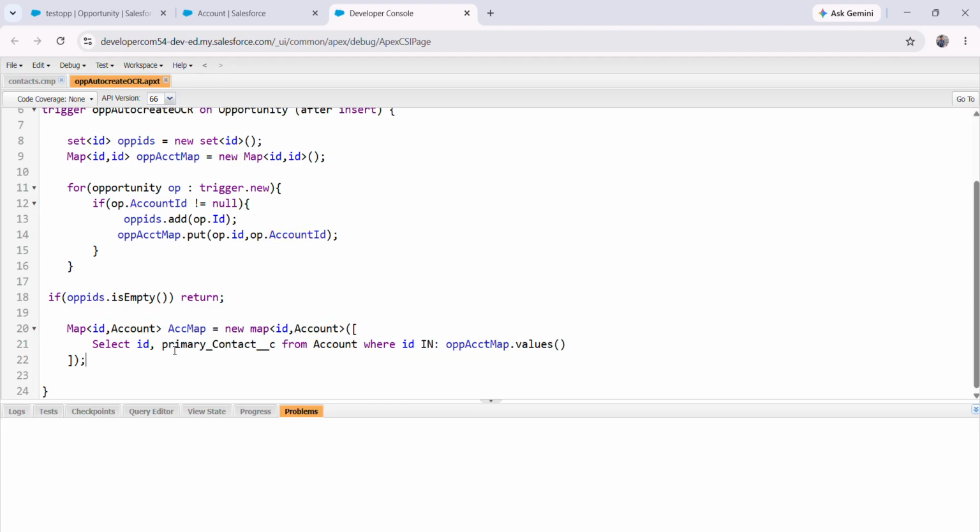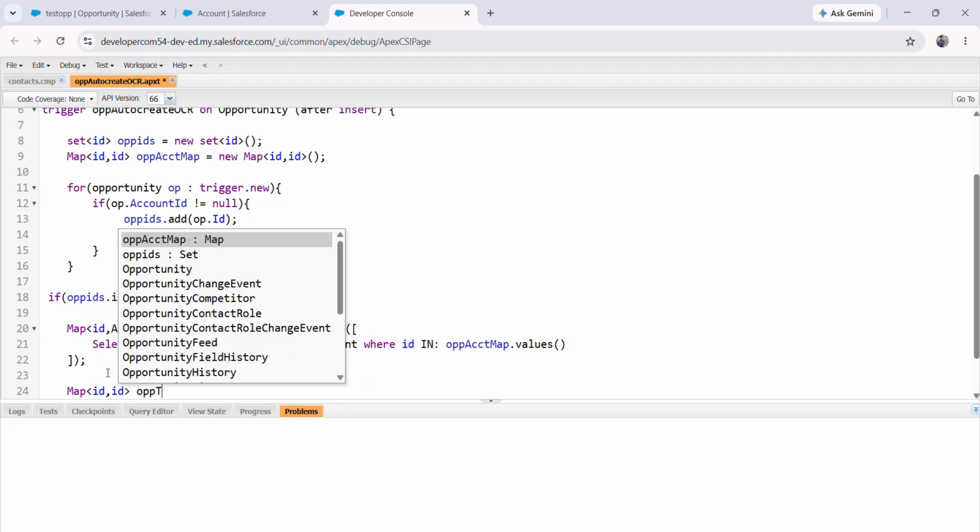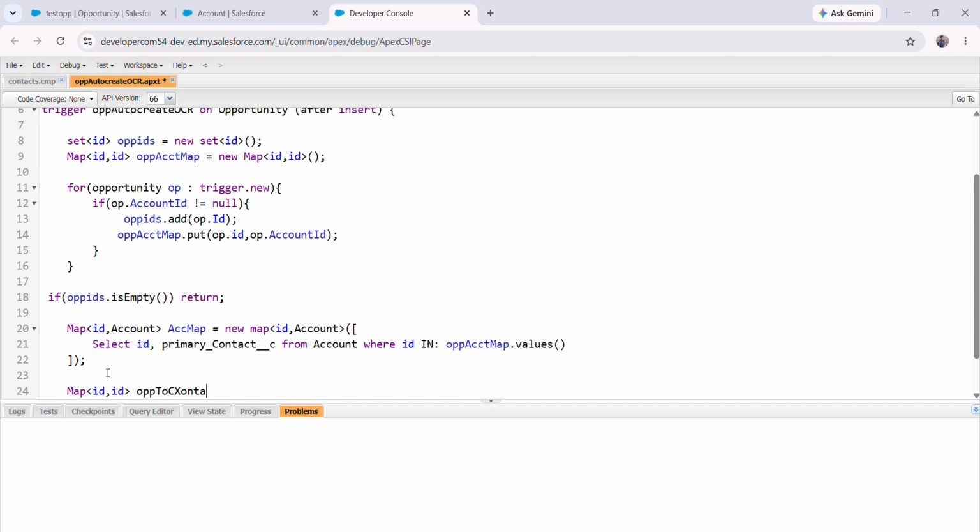Okay, so now we also have to do the same thing, that we have to store the opportunity to contact map. So why is that opportunity to contact map required? Because we have to create the contact, that OCR. OCR has relation with the contact as well. So for the OCR creation, we require the opportunity to contact map. So here we already created account to primary contact map, and now we are creating a map of opportunity because we are getting the ID and the ID of the contact as well. Okay, that is OPP to contact map.